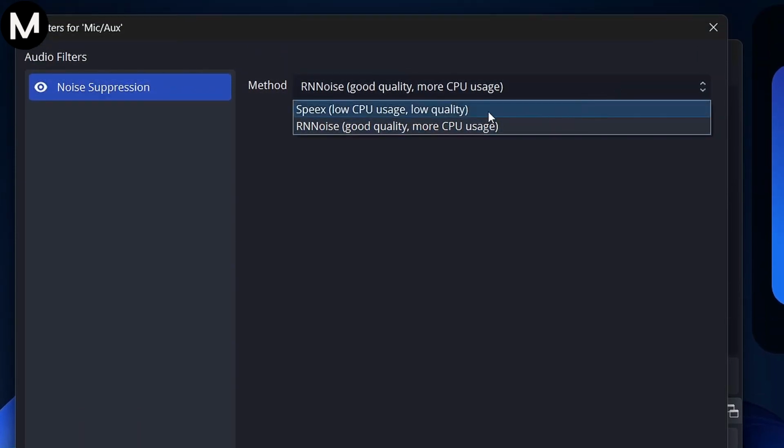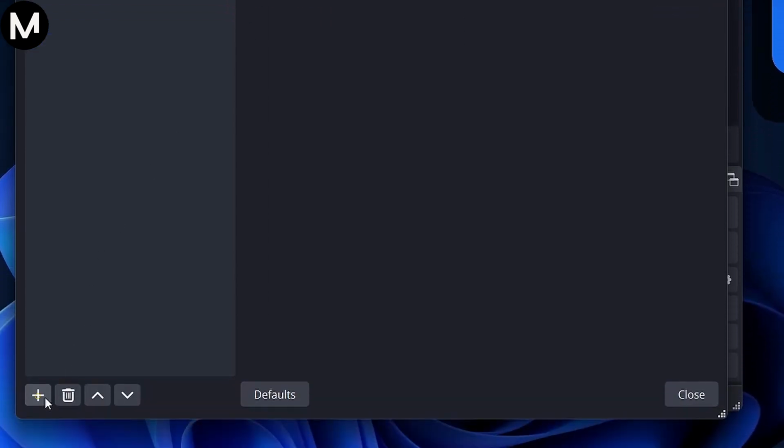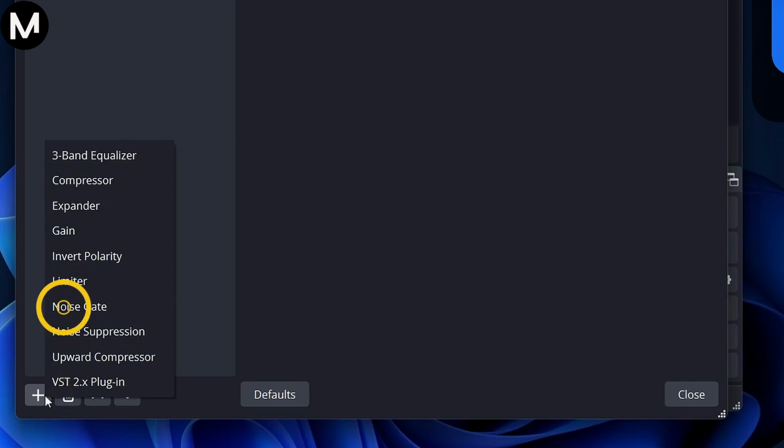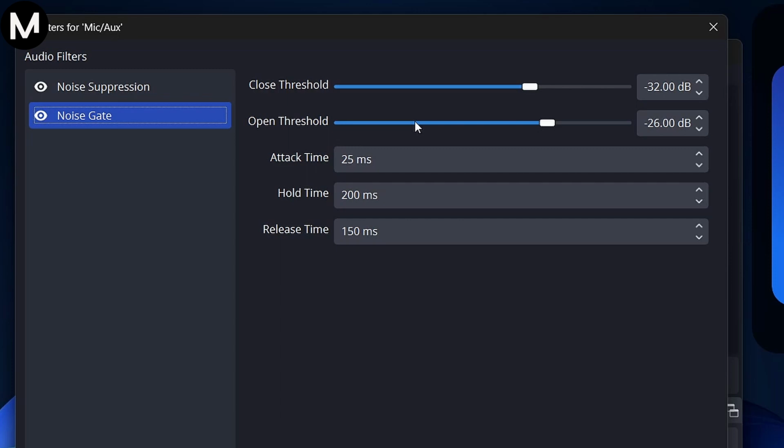While the default method works well, you can switch to the Speex method for more control. Adjust the amount to fine-tune the noise suppression level. Add a noise gate filter by clicking the plus icon again. Adjust the close and open thresholds.